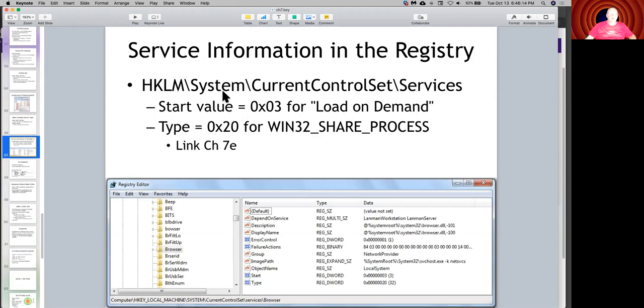So the service information is in the registry. You can go to this services key, and then if you go to, say, the browser, you'll see information here about this browser service that runs, and each service has its own. Here's all these things, the background intelligent transfer service and all these others, each one has their own registry location, which launches their parameters, what type of service it is, and so on.